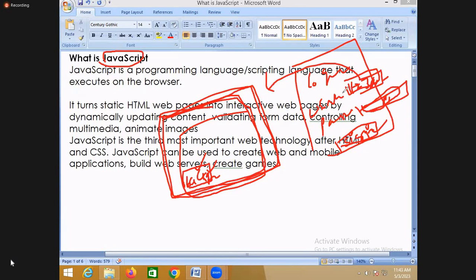Then how are you doing this validation? How are you reading this form data and performing some operation? For that, you need to write some code. You should write some program on the client side. For that, you are using JavaScript.